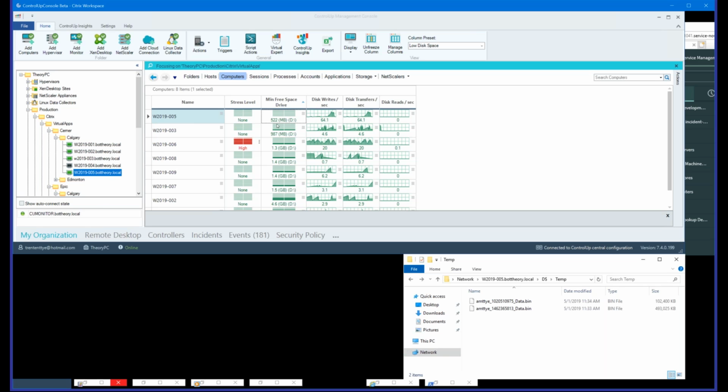All right, and now ControlUp is going to pick up that it's underneath that threshold, and now the automated action will kick in, and we'll just see these files, boom, just disappear, just like that. And then immediately ControlUp brings us back to tell us that the minimum free drive space is now back up. And so immediately the issue has been remediated.